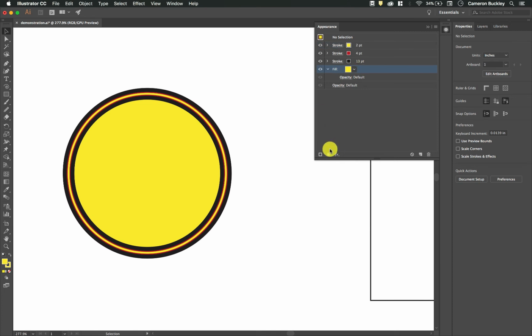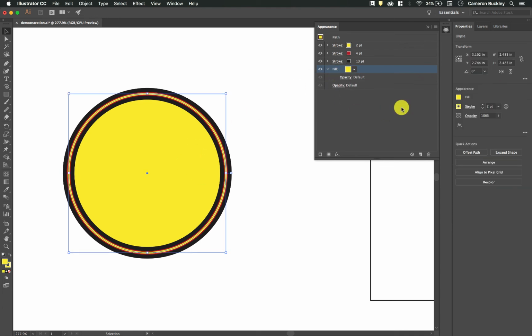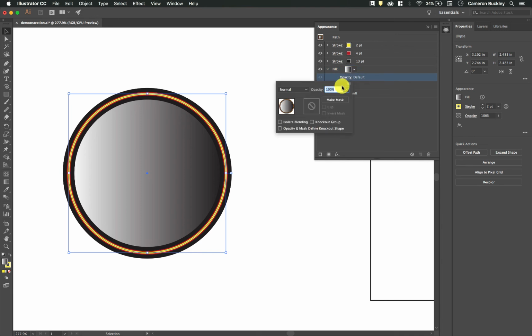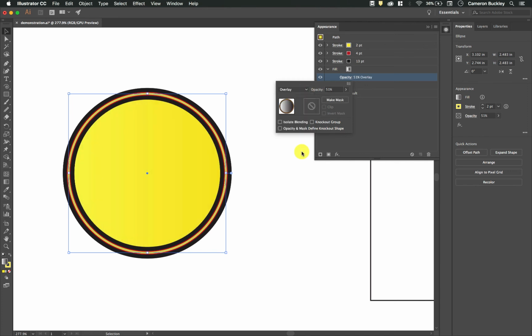Let's add an additional fill. I'm going to go down here and click Add New Fill. Let's do a gradient fill. Same mistake. Did not select it. Need to select it. Then add the new fill. Let's do a gradient fill, and this time I can modify this fill's opacity, or I can change its blend mode if I like. There's lots of other things we can do in here, but that's the basics of the Appearance panel and creating multiple strokes and multiple fills.